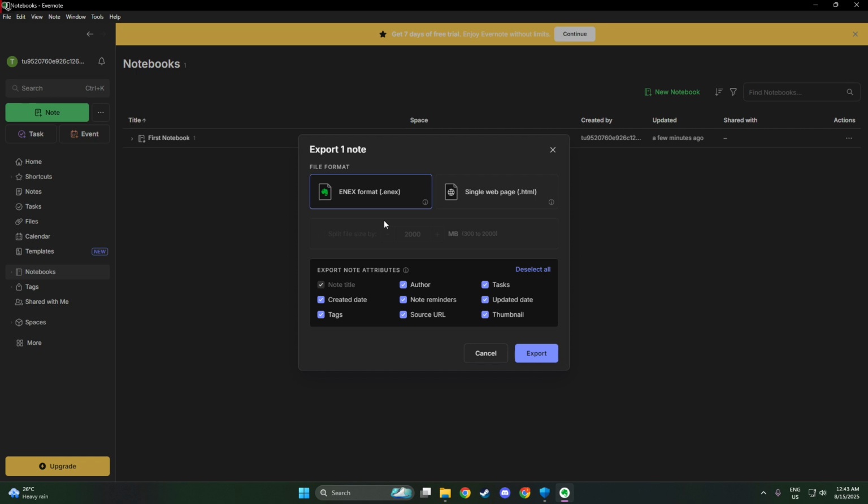Once you've chosen your desired format, spare a moment to customize the export settings. You can decide whether you'd like to include tags and dates with your export. These options are useful for maintaining an organized archive. After you've configured these settings to your satisfaction, it's time to hit Export.